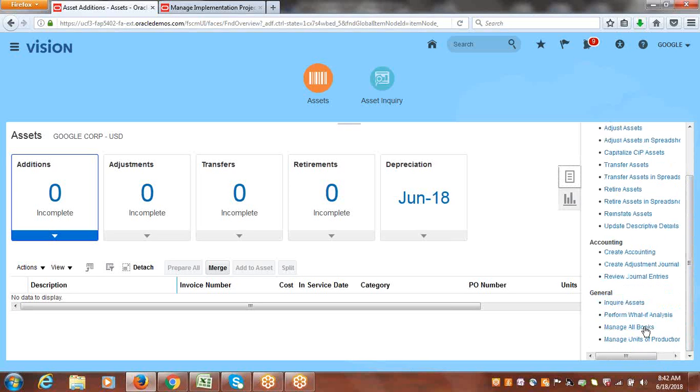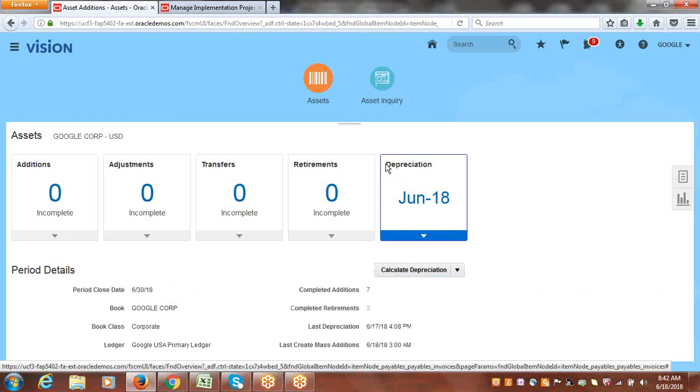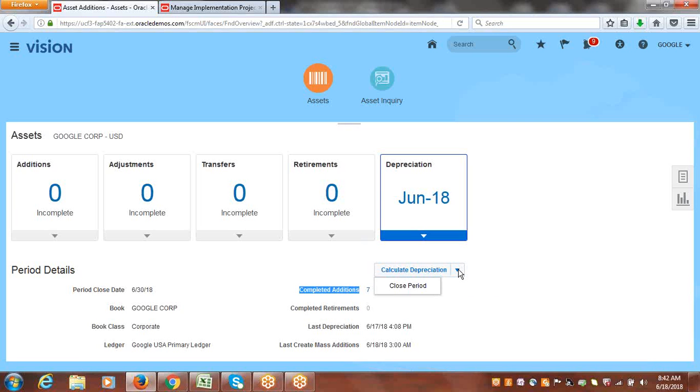You can go to manage all books. Otherwise, if you want to run the depreciation for this book, Google Corp, here the system is showing depreciation. That means June period depreciation is open. If you select it, this is how it will show the details. In the current period, how many assets are there? 7 assets are there. If you click on that, those 7 assets will also display. And calculate depreciation. If you proceed with calculate depreciation, in the drop down option you could see close period.